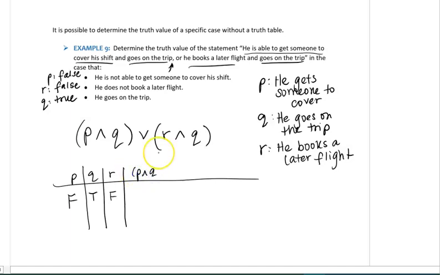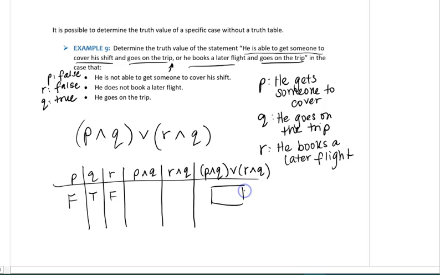So we could just create this one row and then find out the overall truth value. So P and Q would be false. R and Q would be false. Put an OR between those, and that is going to be false overall.